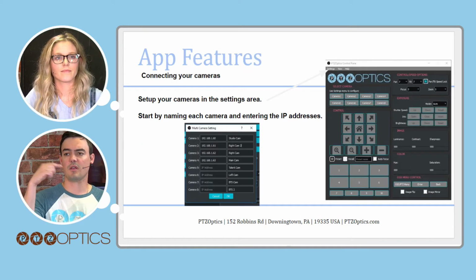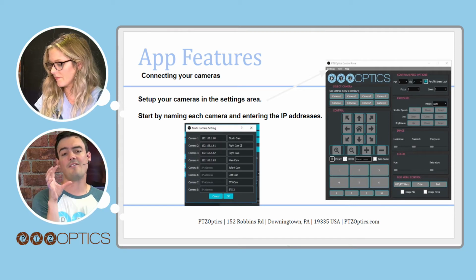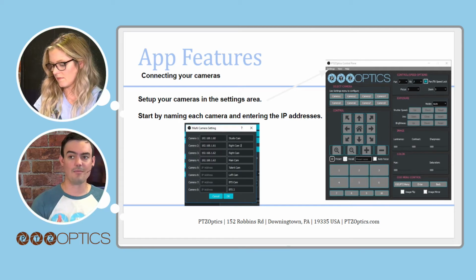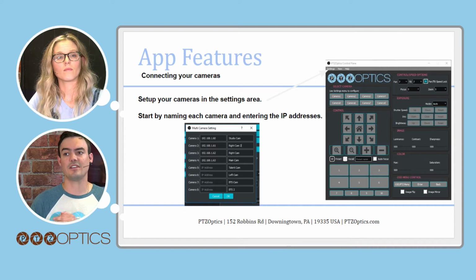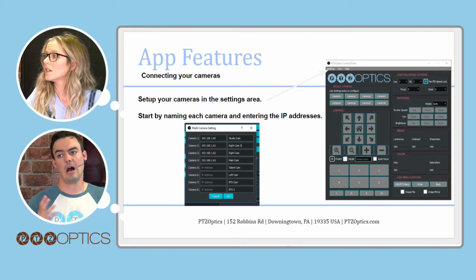Oh, actually, really quickly go back because I didn't show this. In the settings area, you can have up to 8 cameras. So you name all the cameras, you put in the IP addresses, you click OK, and then the names of the cameras will show up right in the app.